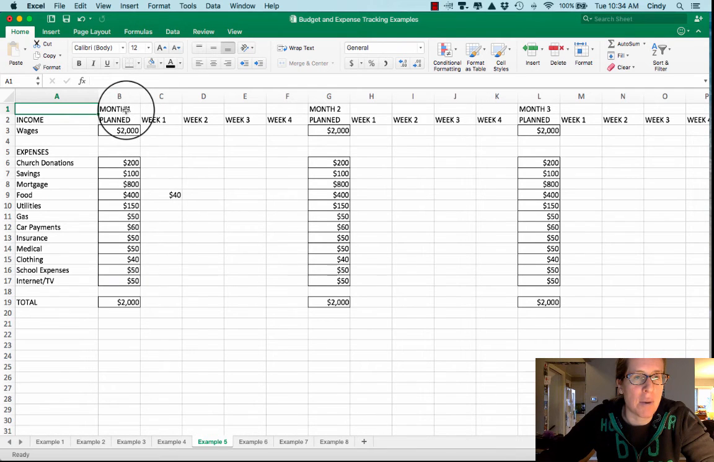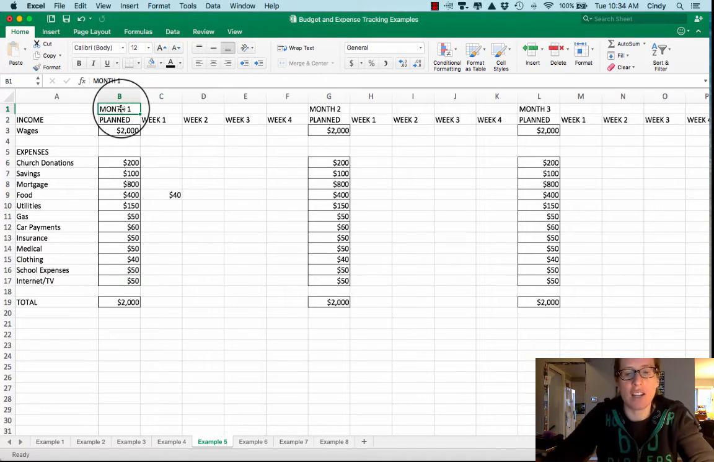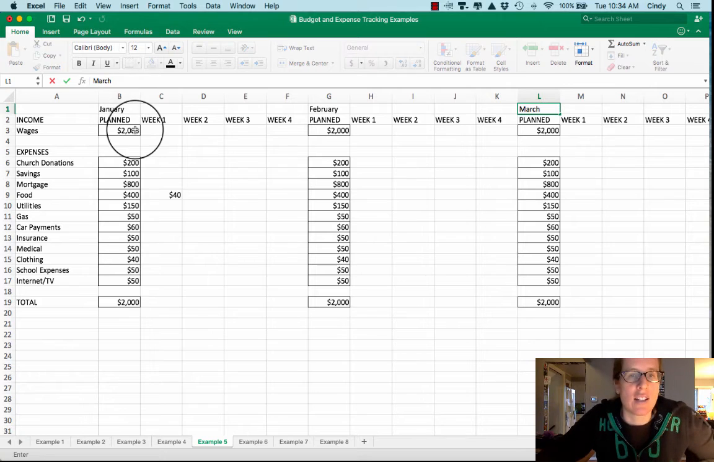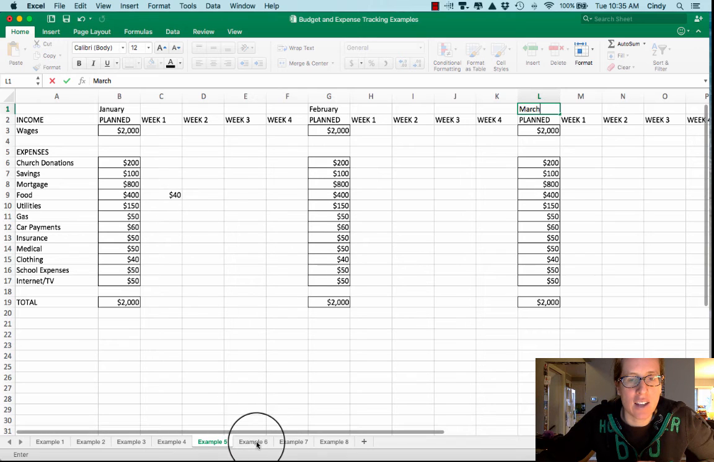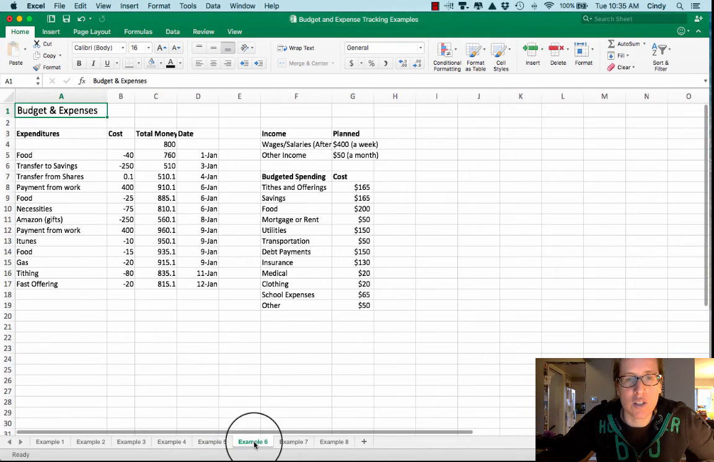This one, you're planning by the week. So in month one, you could put January here if you wanted, and then February and March instead of month 1, 2, and 3. And then here's your budget for the month, and then each week you record how much you spend for that week. This one's a little trickier because it doesn't add it up automatically for you. You could probably set it up so it did, but this is just another way of setting it up. If this is something that you like, go ahead and pause it and go ahead and set up your Excel spreadsheet so it looks like that.